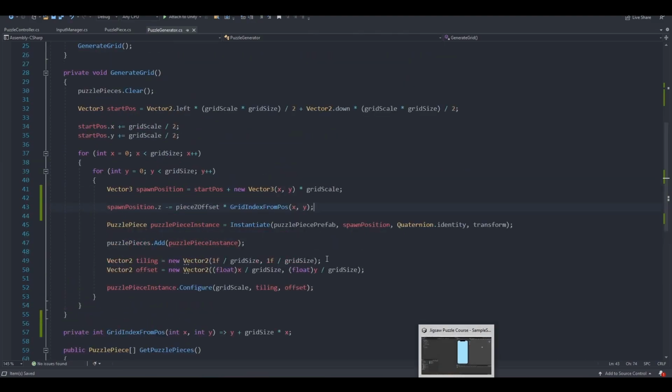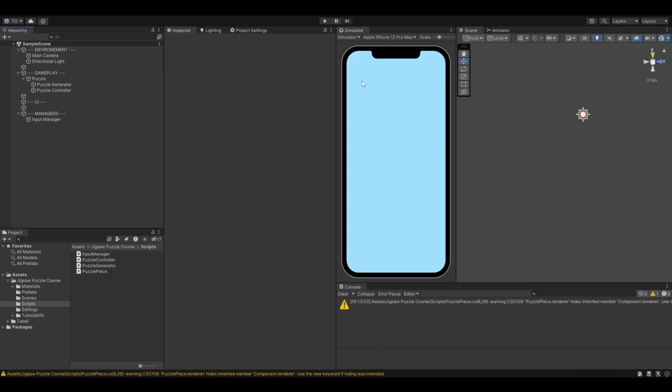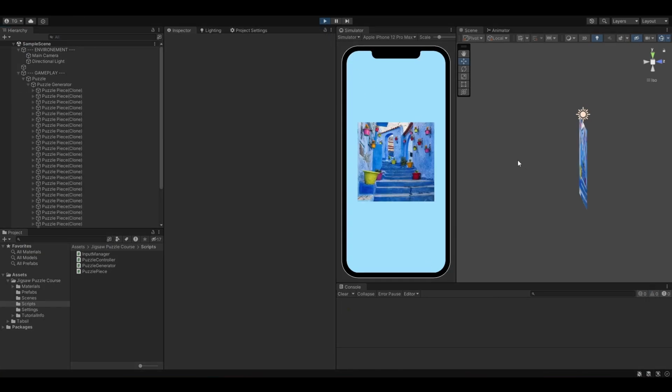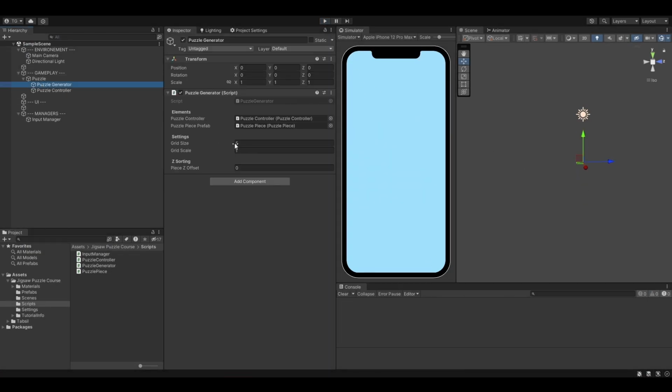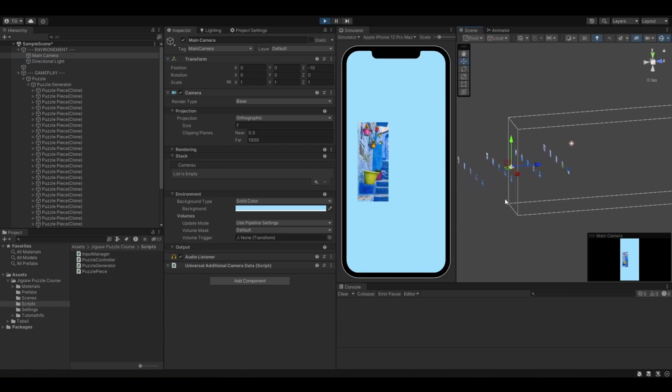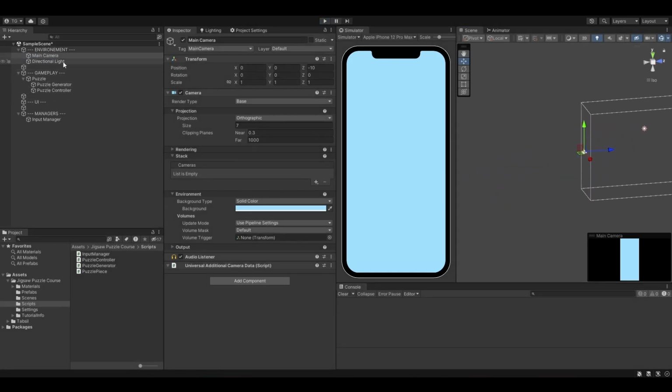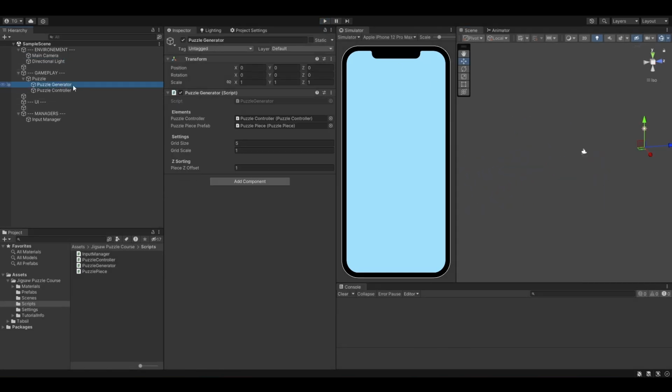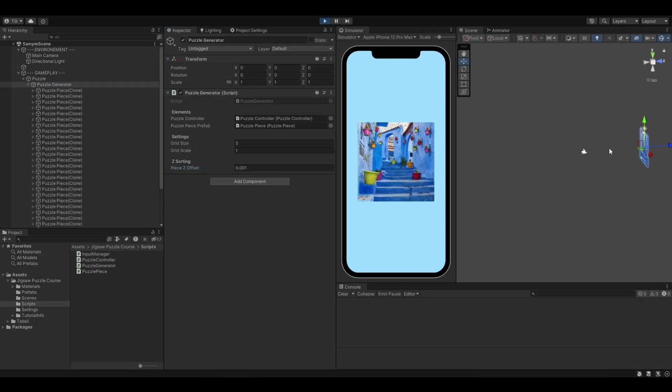So now every piece should be brought back towards the camera. Okay. Oh, the piece z offset, of course, is 0 for now. So let's set it to 1 just for testing purposes. And yep, it does work. Awesome. All right. So some of the pieces are not visible because they are behind the camera, if I'm right. Yep. So what I'm going to do here is change that. So let's reselect the puzzle generator and set it to a really small value, 0.001, let's say.